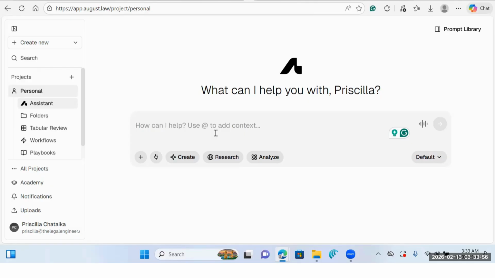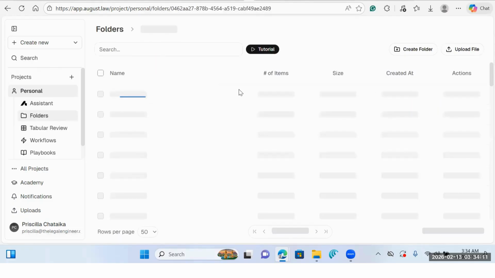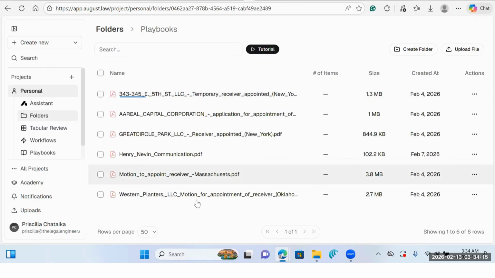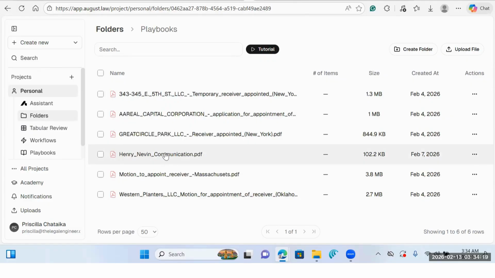First, I want to prepare a proposed order of sale for a client called Henry C. Nevins Home Inc., based on the motion to appoint a receiver I've uploaded. So in my folders tab here, I've already uploaded all of our playbooks, all of our templates, and here we go. These are all the receivership documents, and I said I want to create a document for this client here, Henry Nevins. So let's go back to our assistant.